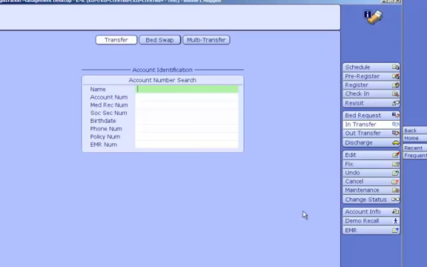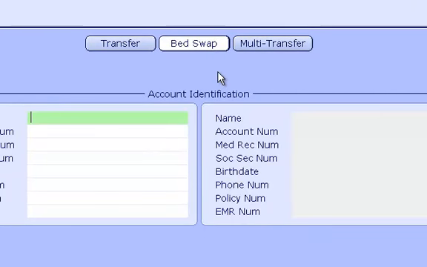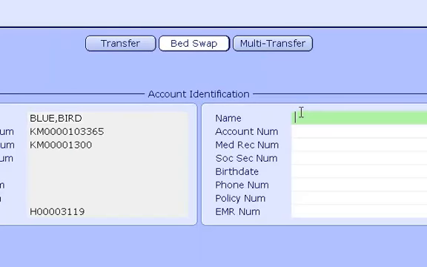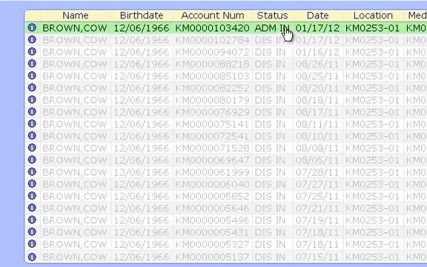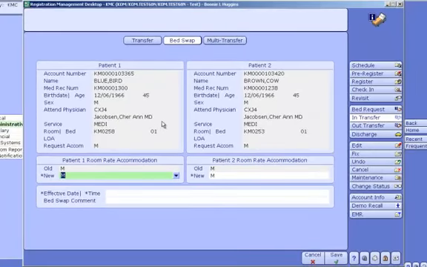I'm just going to switch 2 patients between rooms. I'll actually use bed swap. I'll enter 2 names in, one at a time here. All their information fills out for me, and it's not asking me to put any room or beds in because in the bed swap, it's just going to change room and bed for me.